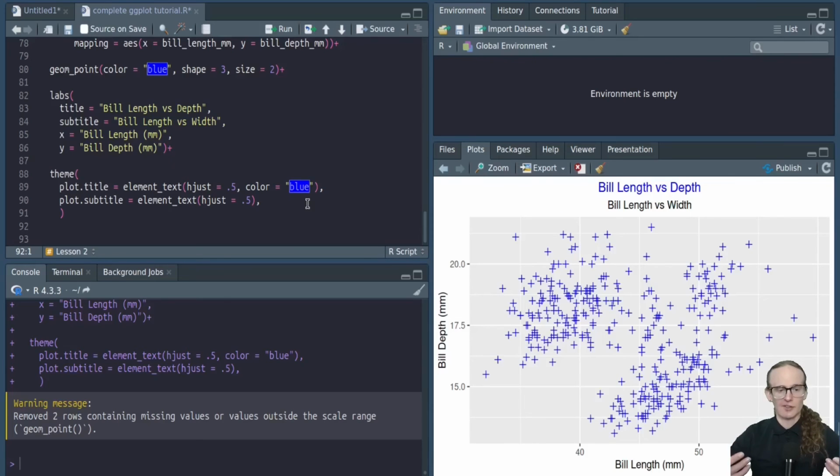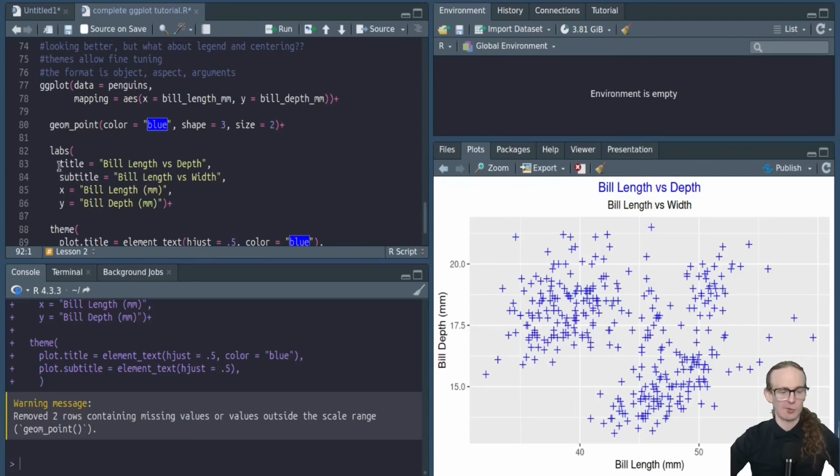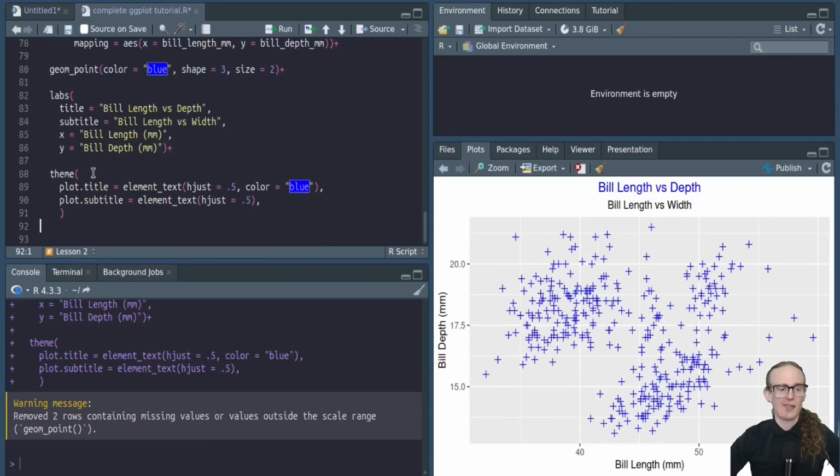We could do a lot of different things here, but the key to understand for this video, the main takeaway from this video, is that to add in your labels, you use the labs command, and then to change the appearance of those labels, you're going to use the theme command, right? It's two separate things. So you add in the labels in one step, then you change their appearance in another step.